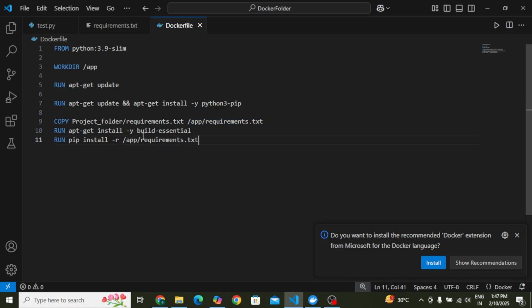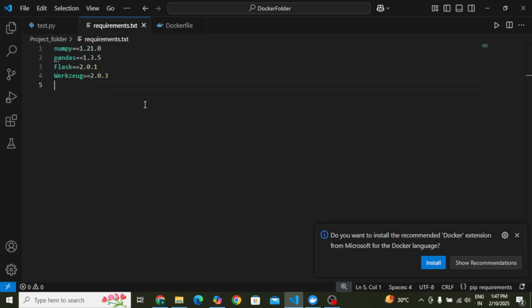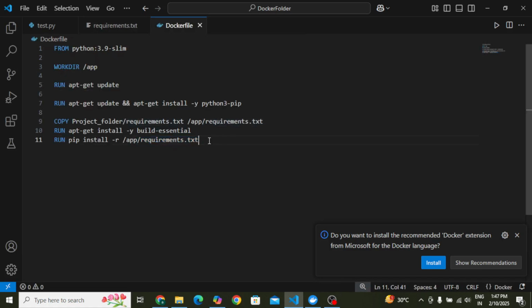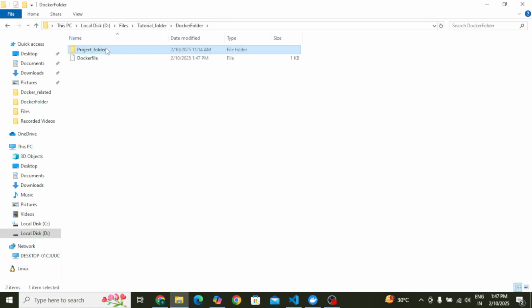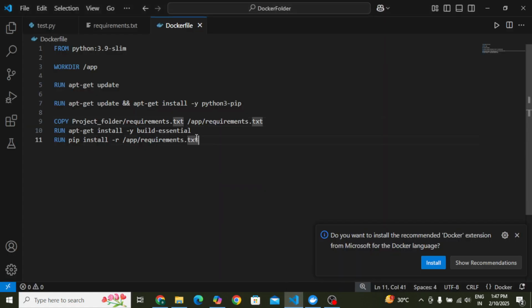Now let me explain what's happening over here. First of all, we have to install whatever packages are present in this requirements.txt. So for that, first we are copying that file, and after copying, we are installing it. This is the source, whatever I have shown you, that means the project folder. This is the destination, that means what the container is going to have. Now this command helps us install certain common dependencies.